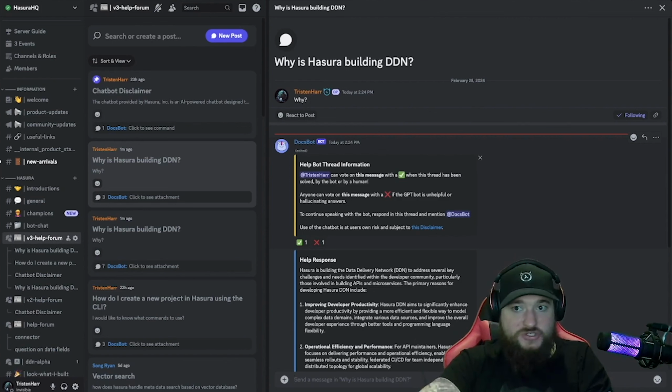The first message is the thread's controller message. The author can vote on the message to mark the thread as solved, or vote if the message misses the mark. If the author votes on the thread with the check mark, it'll mark the answer as solved.